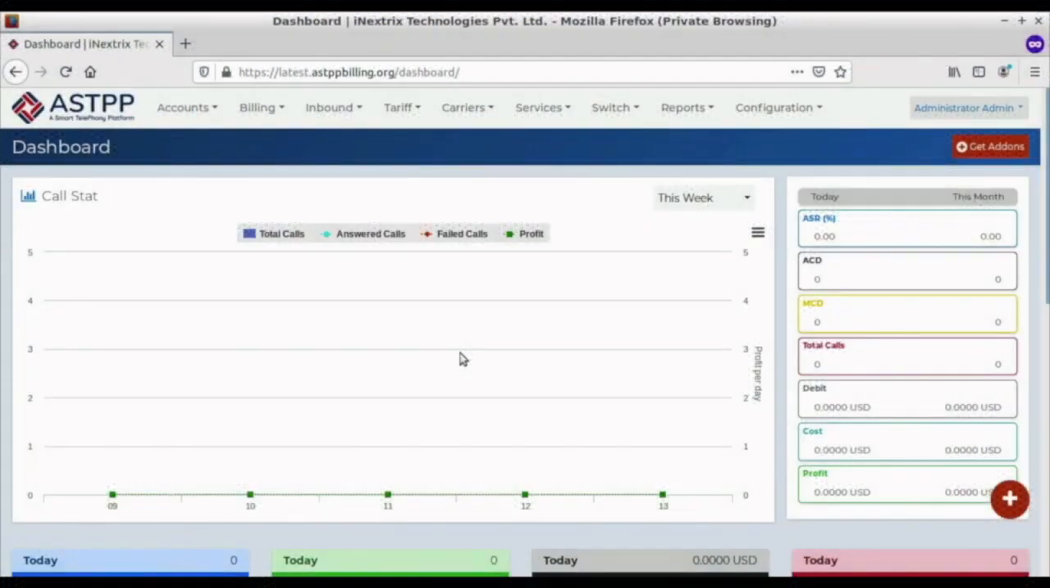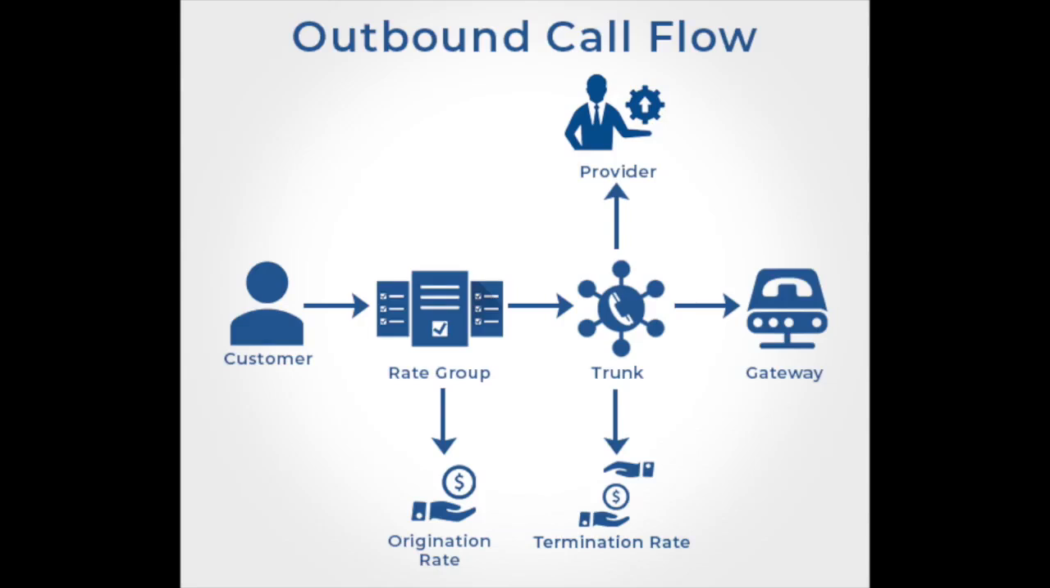We are going to learn how to perform an outbound call with ASTPP. This is our ASTPP portal, and in our ASTPP portal we have a very simple way to make an outbound call. First, we are going to show you one very simple diagram for the outbound call flow. In the diagram we can see the customer, provider, rate group, origination rates, gateway, trunk, and termination rates. So these are the configurations we have to configure in ASTPP for making an outbound call.